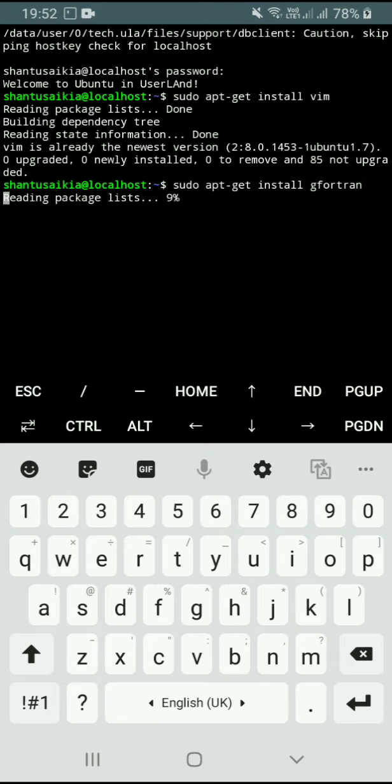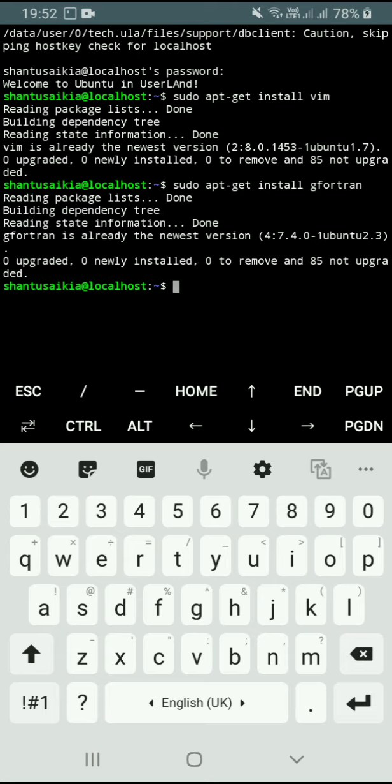I have already installed it, so I will get a message that it has been installed already. Fortran is already the newest version. So you have to do that. Now, the editor screen, the commands that I was talking about. Let's see what is there.